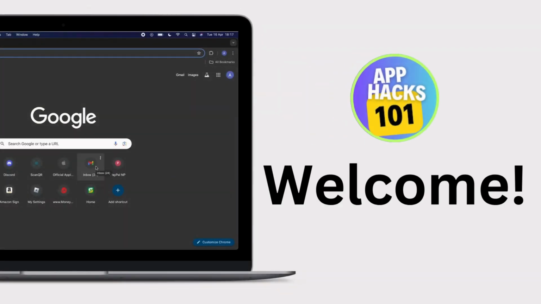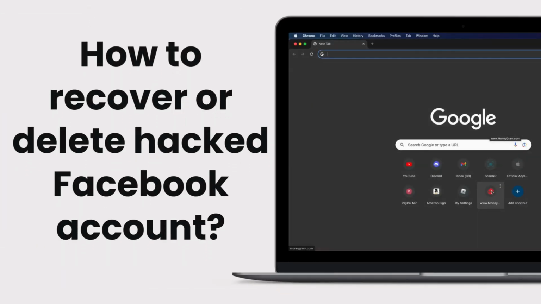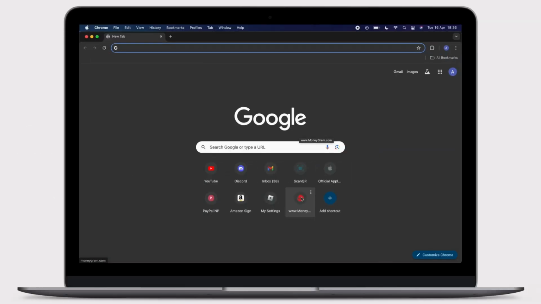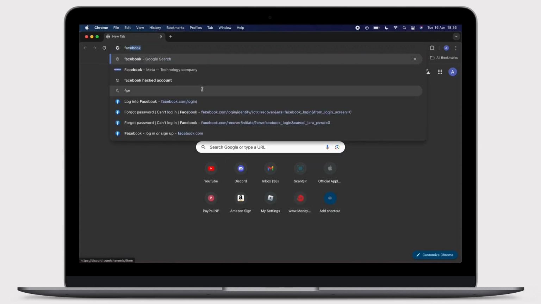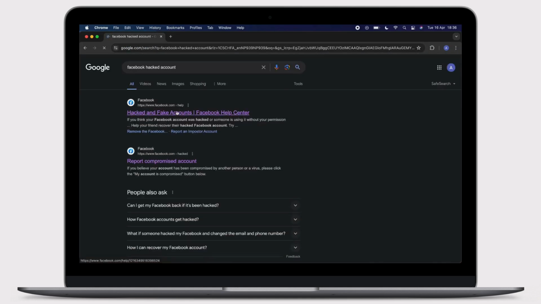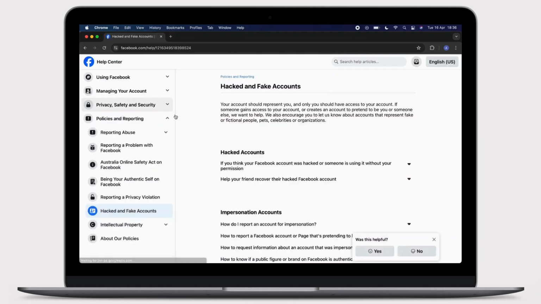In this video we are going to see how to recover or delete your hacked account. For that, go to any browser and search for Facebook hacked account. Then open the first link, and here are two options: if you think your Facebook account was hacked, or help your friend recover their hacked Facebook account.